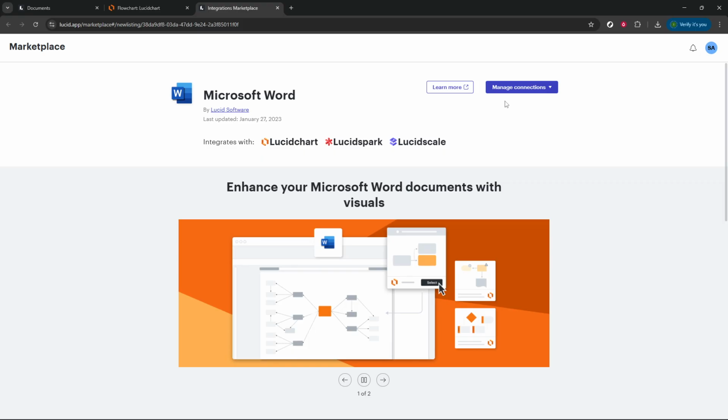Next, you'll need to install the Lucidchart add-on for Microsoft Word if it isn't present already. Simply click on Install for Microsoft Word. This action facilitates a smoother integration process and is crucial if you frequently work between these two platforms. Once this installation is complete, managing this connection will ensure your documents stay updated across platforms.